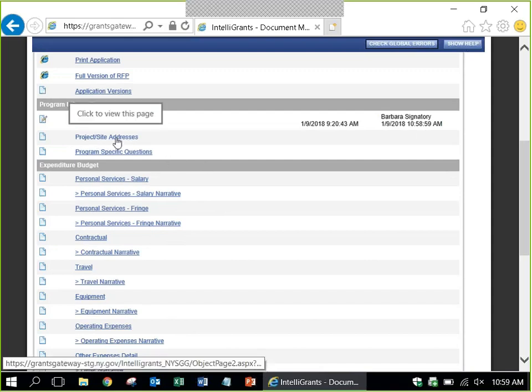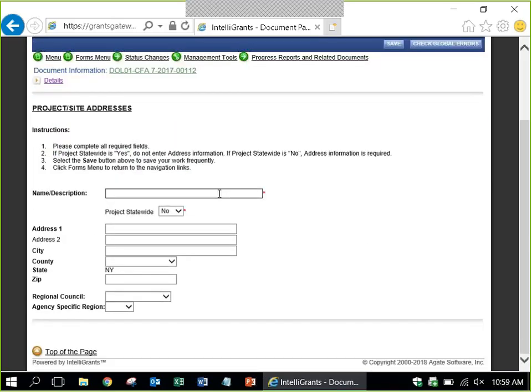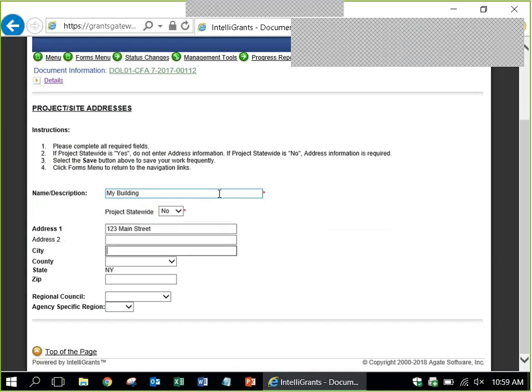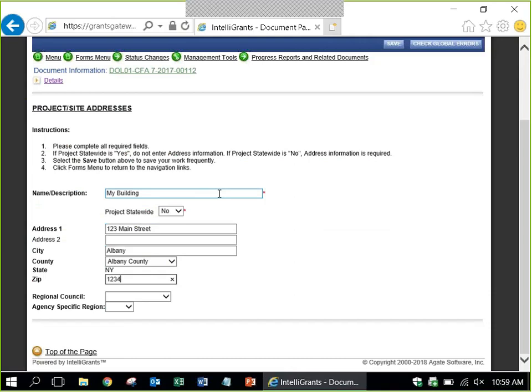All right, next is the project site address. So I'll call this my building. I don't know. Doesn't really matter. It's not going to show on the contract, but you do need to provide your address. And you can see it's just say 123 Main Street, Albany County, 12345, let's say.